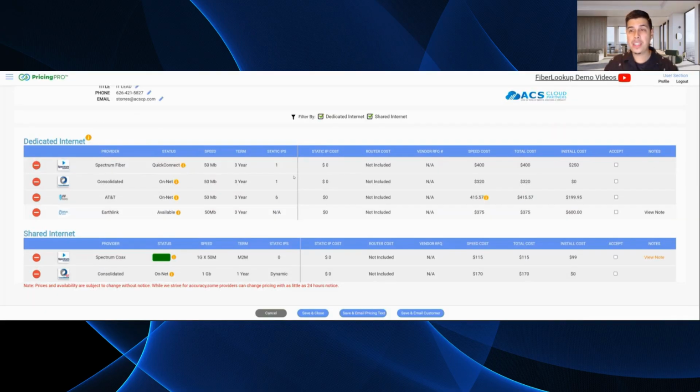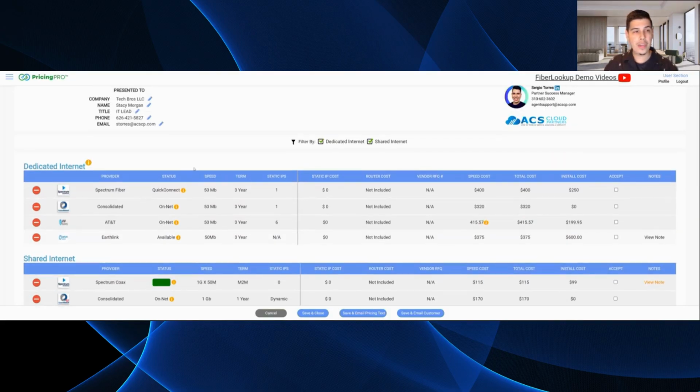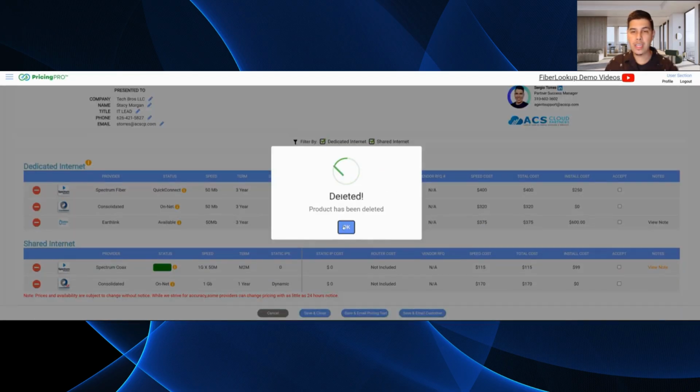But right now we can already see the pricing has already generated, right? You can see here, speed, this is what we're looking at. Total cost, right? There was no static IP cost, but now we have the total cost for the 50 meg 3-year term across the board. Maybe you're staring at this and saying, hey, this customer has a tight budget. Let's keep the top two suppliers in terms of price points here. So in this scenario, maybe you'll remove AT&T and you'll remove Spectrum Fiber.